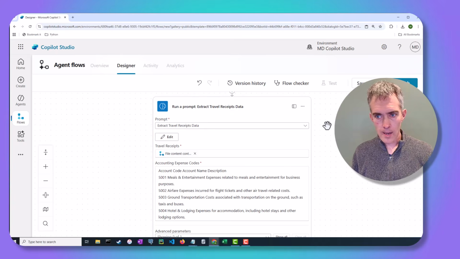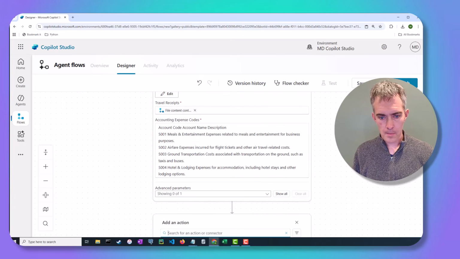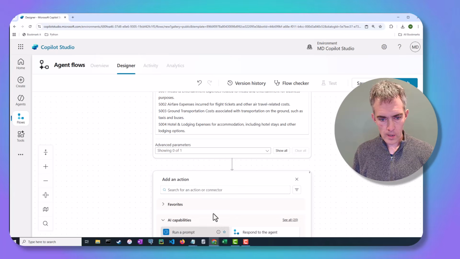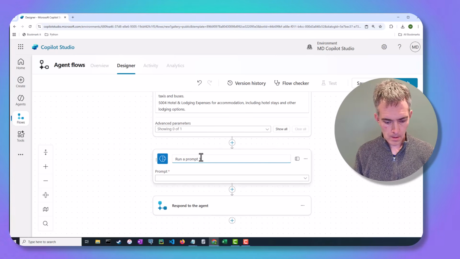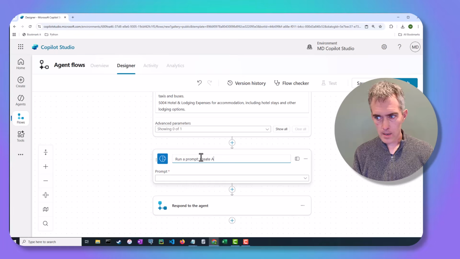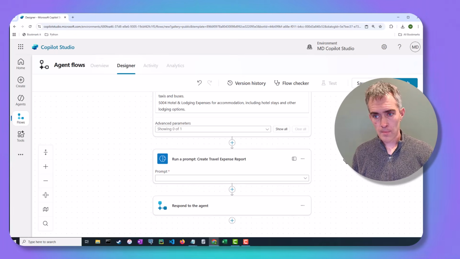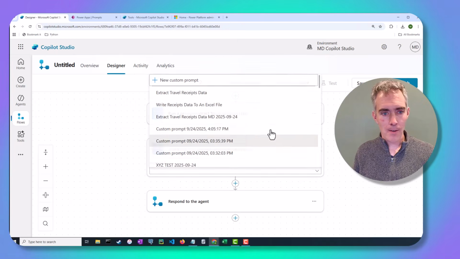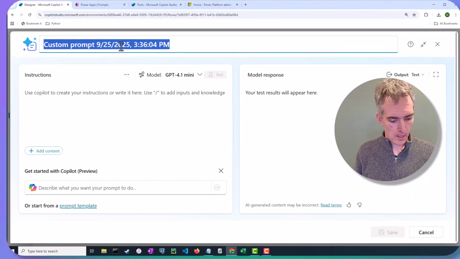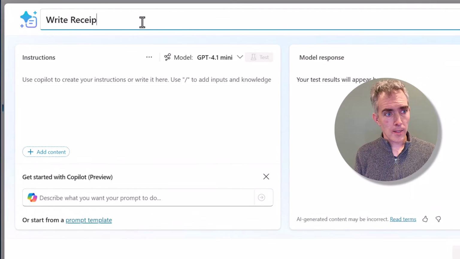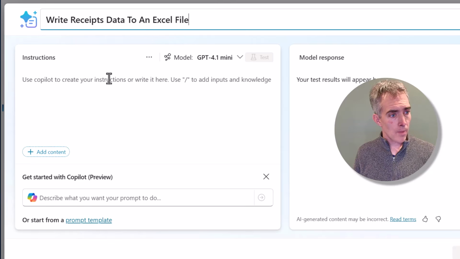And then let's go ahead and create our second prompt. So we'll look for the run a prompt action, and we are going to name this one create travel expense report. Now we'll open the drop down right here and click new custom prompt, and it's going to bring up the prompt designer. We're going to call this prompt write receipts data to an Excel file, and then I'll paste in my prompt right here.